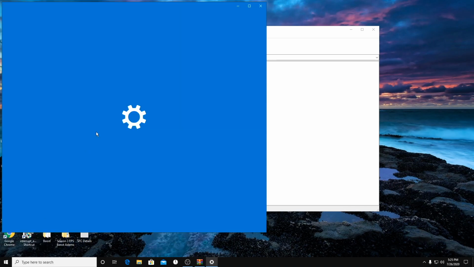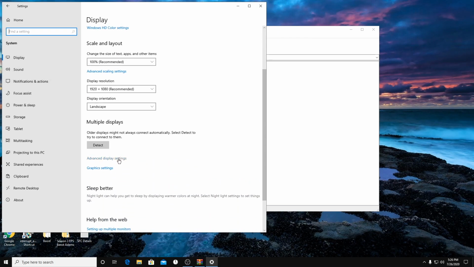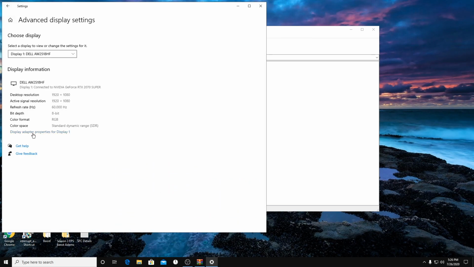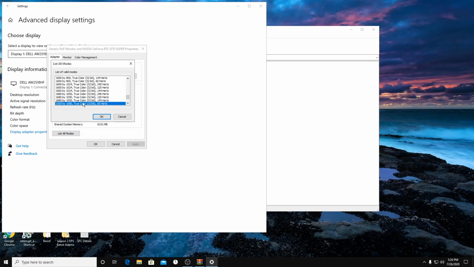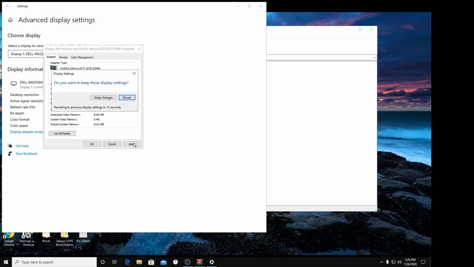Go into settings, system, display, advanced display settings, display adapter properties, list all modes. Now scroll to the one you want, 1747 by 1080. Click OK, click Apply, and then don't press anything. So now, if you do this step and you get a black screen, if you don't press anything, it'll go back to being the way it was.